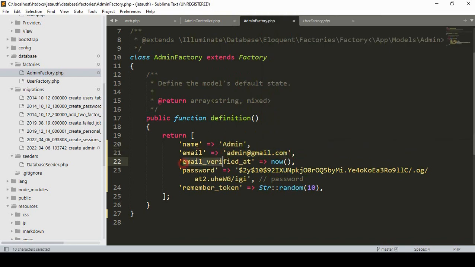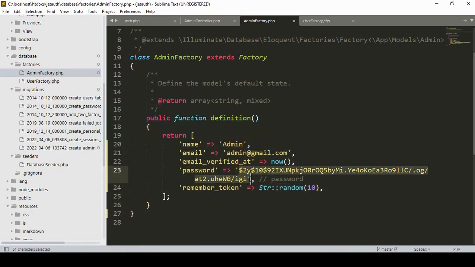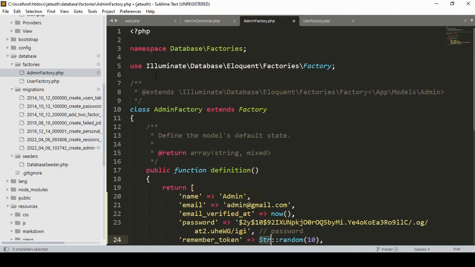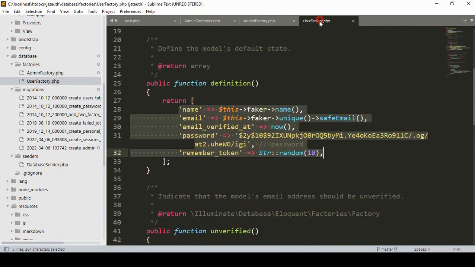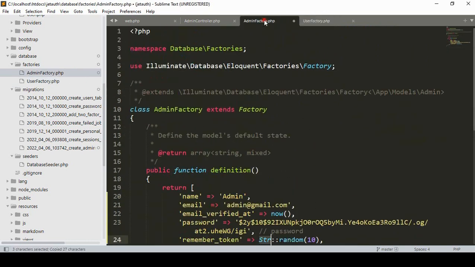Great. And email verified will be now, which is totally fine. And in our password field area here, it will store a bcrypt password, it means that is a password. Okay, perfect. And remember token will be str random 10. When you access it, that is a function, str. Also we have to load that str. If you go to our user factory, you can see that is a str. I'd better copy it, and now here I simply want to use it as a str.